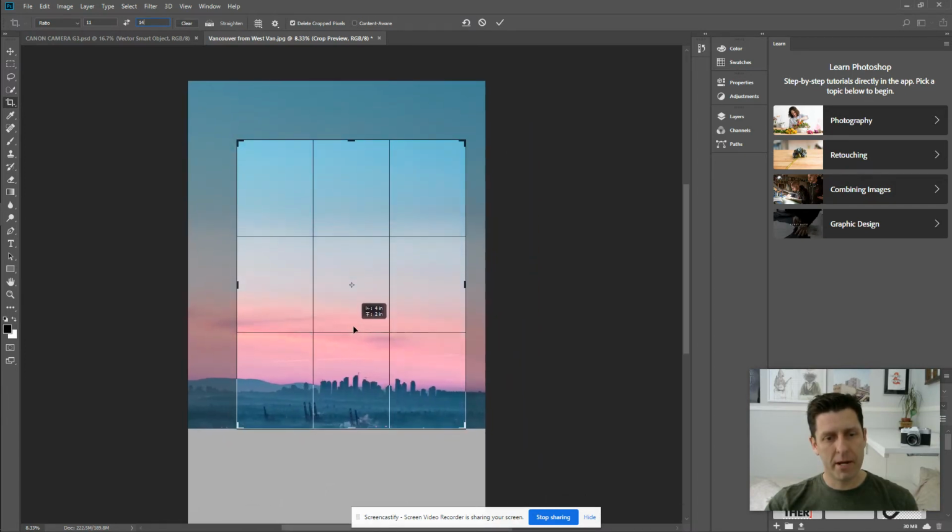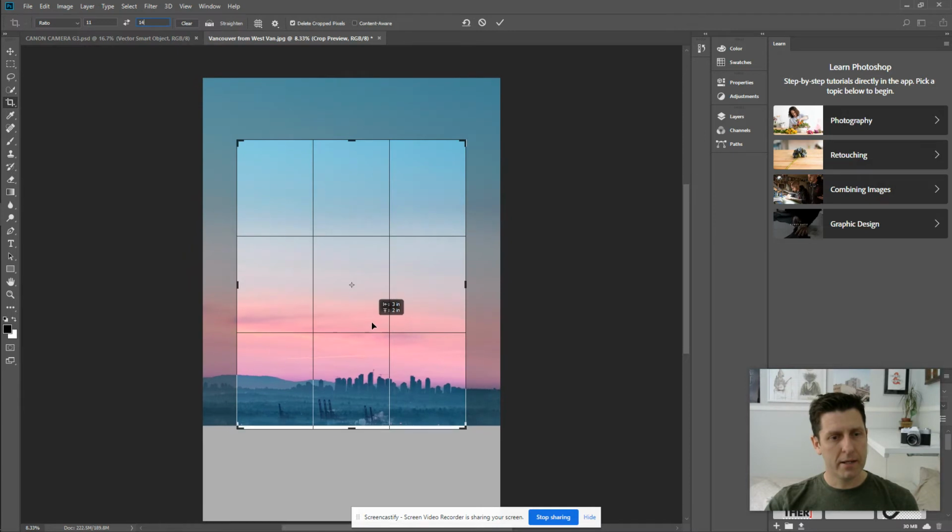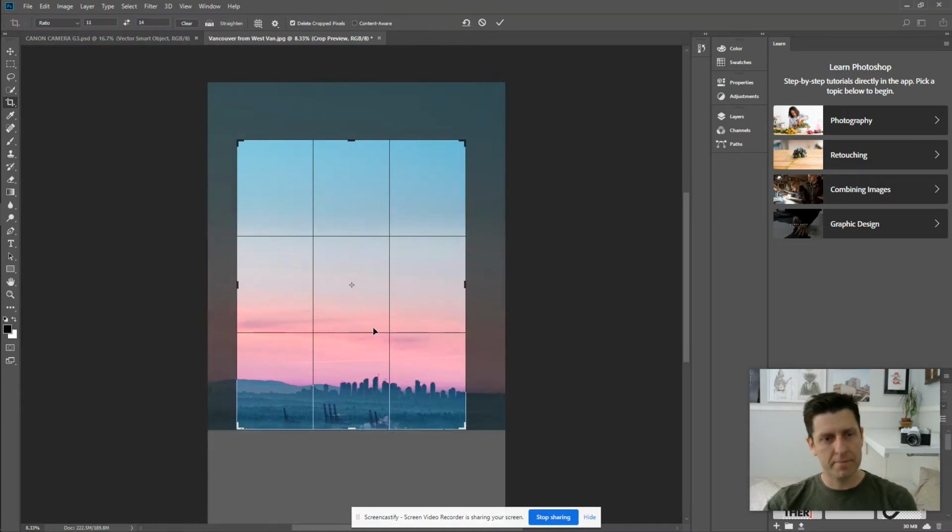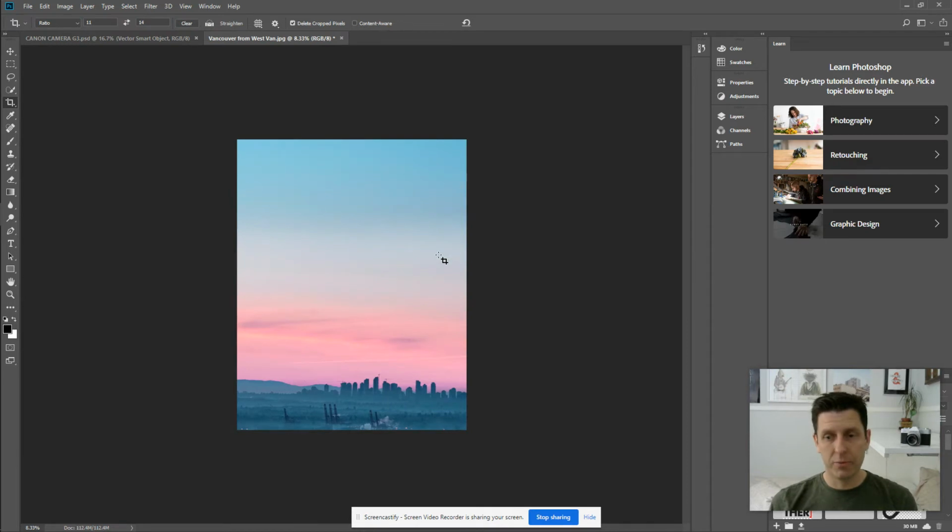So maybe I'll crop kind of to here. I kind of like those mountain ranges on the left there, though. So maybe I'll go with that. Okay, I'm going to hit enter, and that should work. If not, sometimes enter doesn't work. Just hit command enter and that should do it.